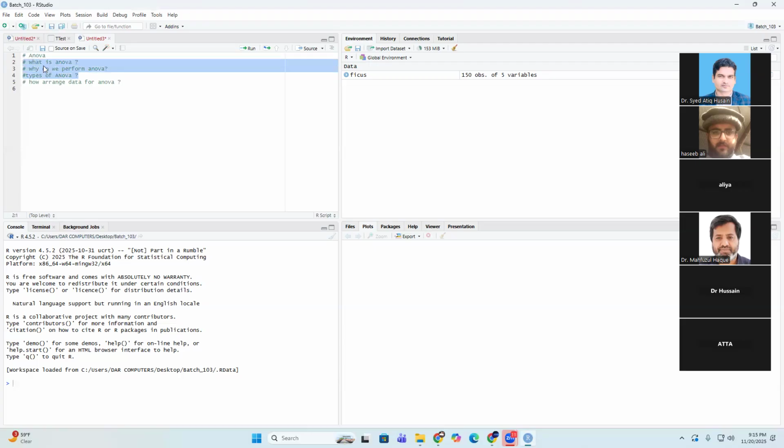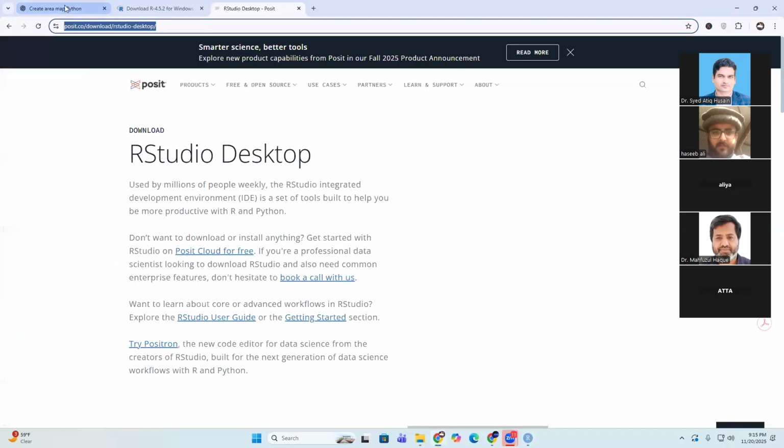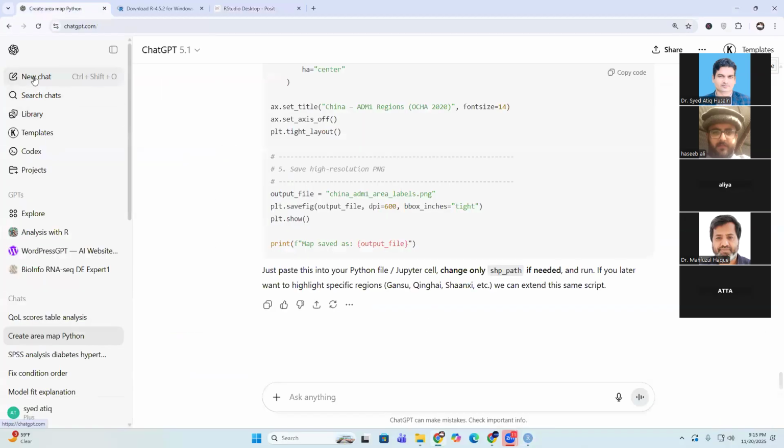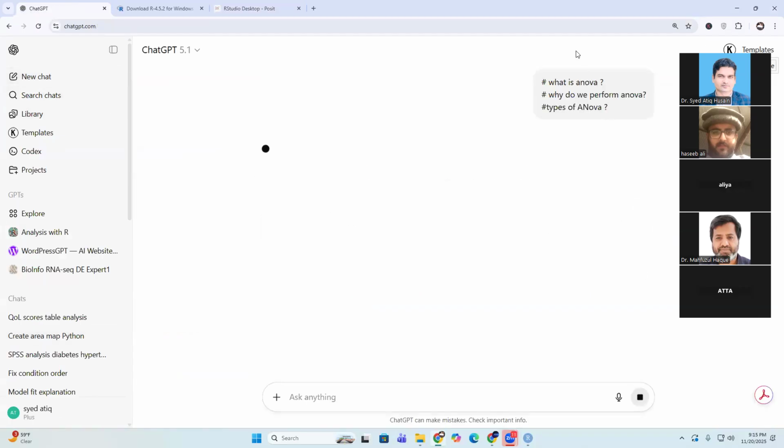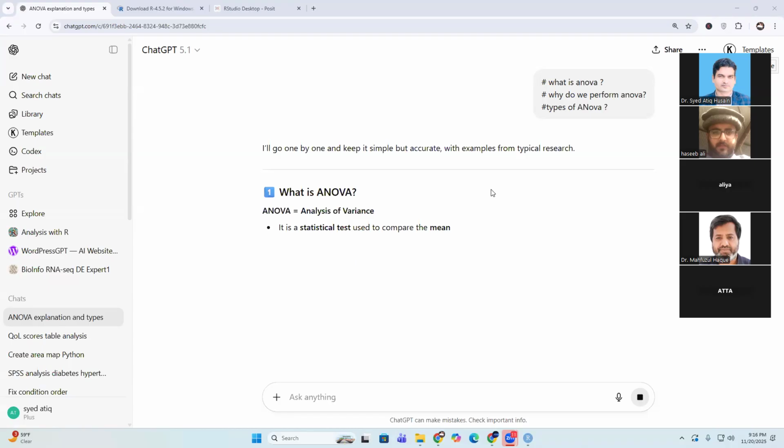Copy these questions. Open ChatGPT and open a new chat. Paste these questions and send the message. We are repeating the same steps, the same process as we have done for t-test and descriptive statistics.